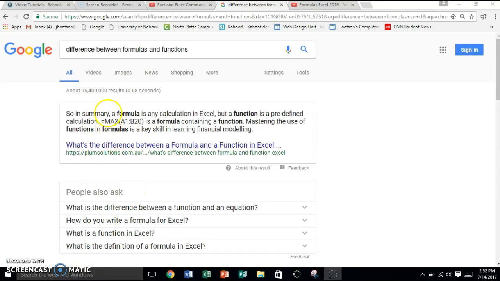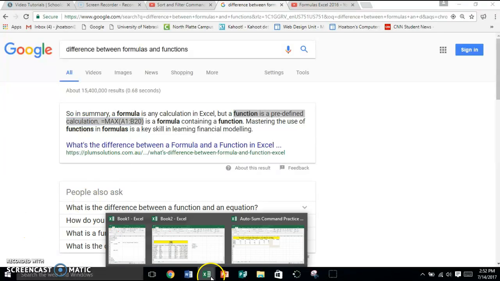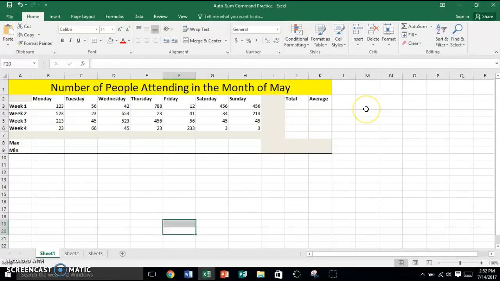Okay, we are going to go back to this definition, but for this one we're going to do a function. A function is a predefined calculation, meaning equals max a1. So basically they're just something that is already set in Excel. So if we go to Excel, we're going to do this little practice right here.